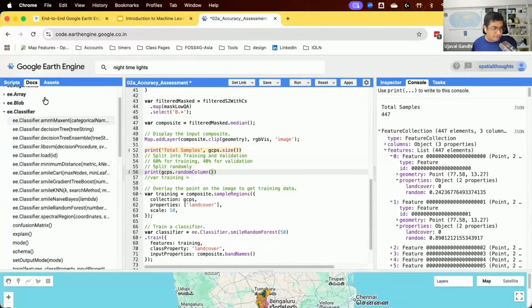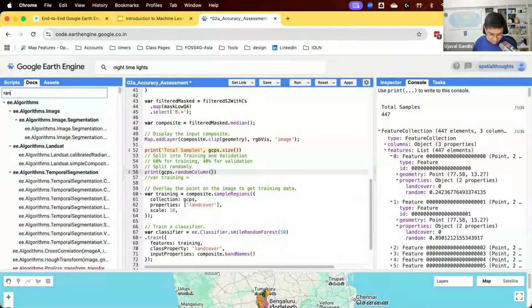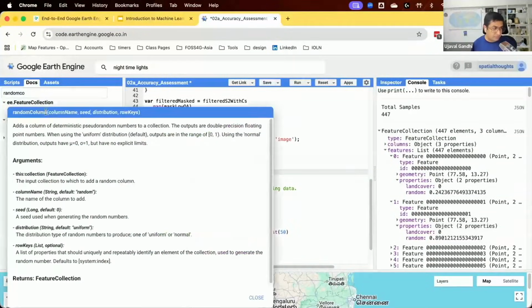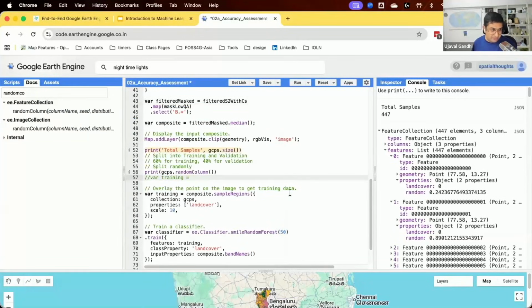Let's look at the documentation for the random column function. Here you can give a feature collection and say generate random column. The default distribution is uniform. That is, all the values from 0 to 1 are equally likely. And that means if you say, what is the probability of a number being 0.5? It's 1 by 100. There's also a normal distribution if you want to use that. Here we have just uniform distribution.